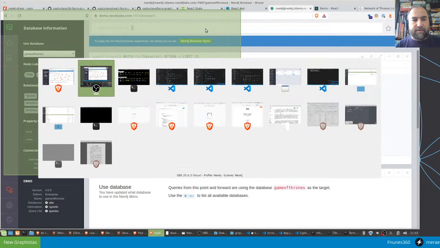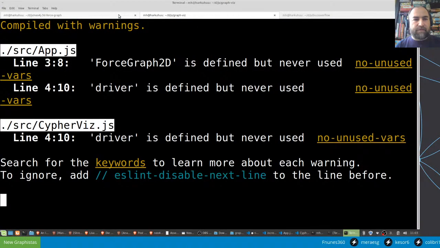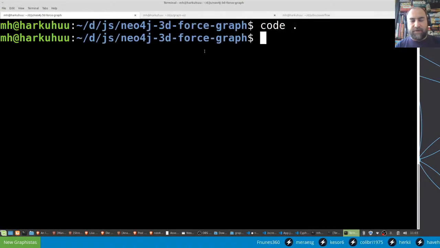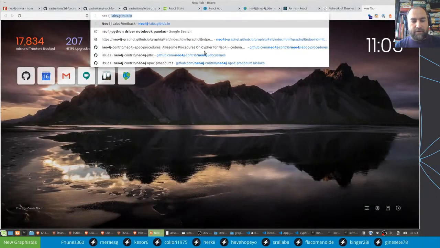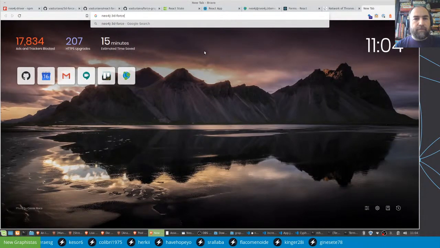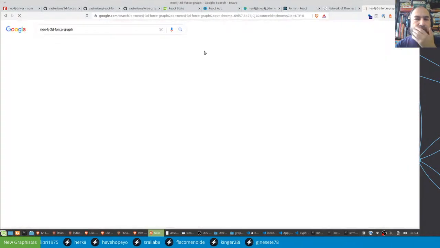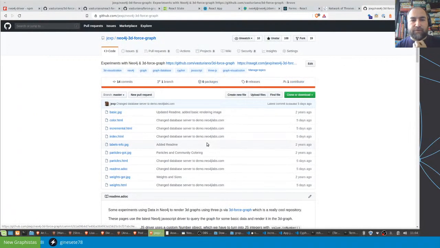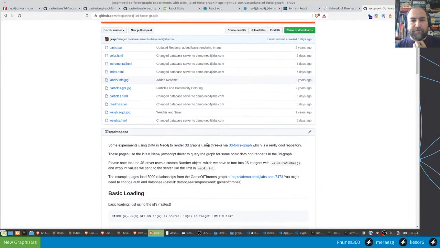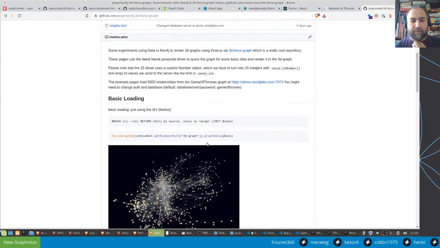Okay, let's get started. So I basically have a repository called Neo4j 3D force graph. It's on GitHub. And I just played around kind of combining this 3D force graph library with Neo4j. And I just wanted to show you how this works.